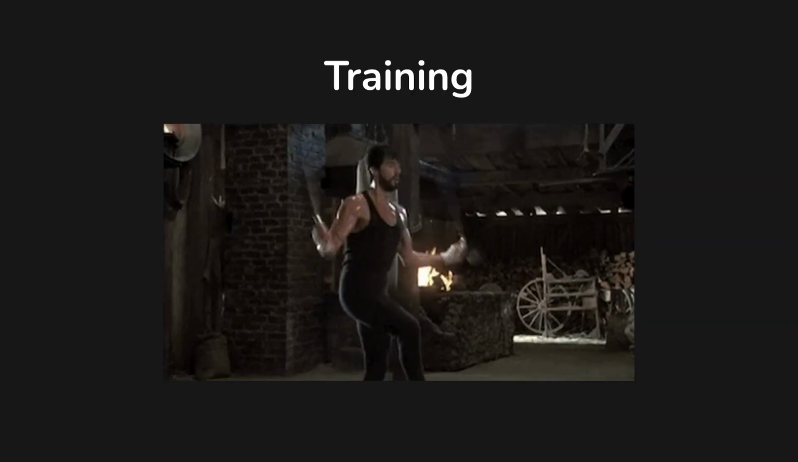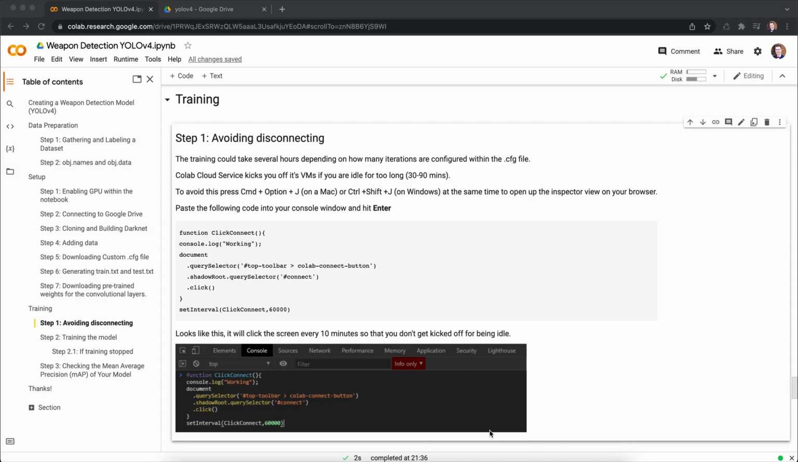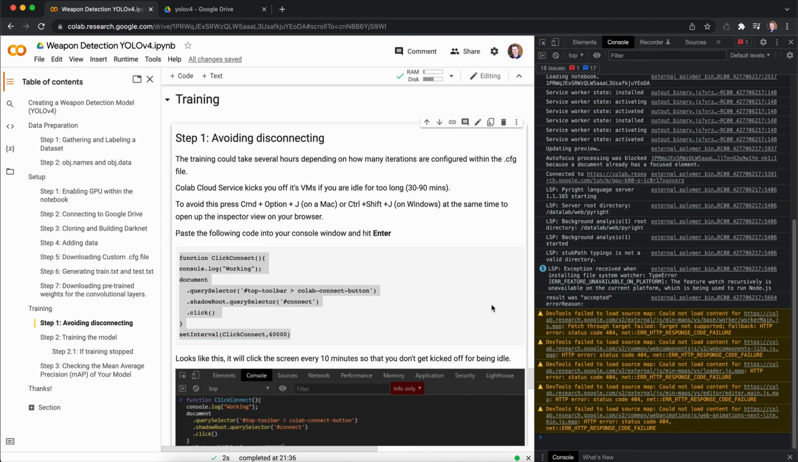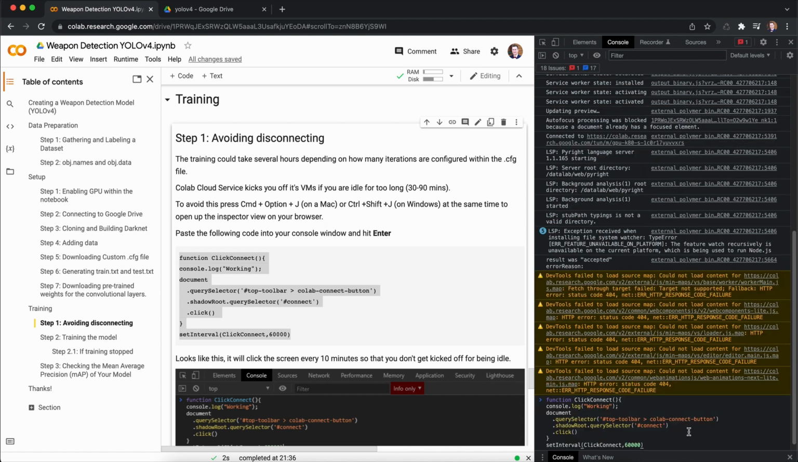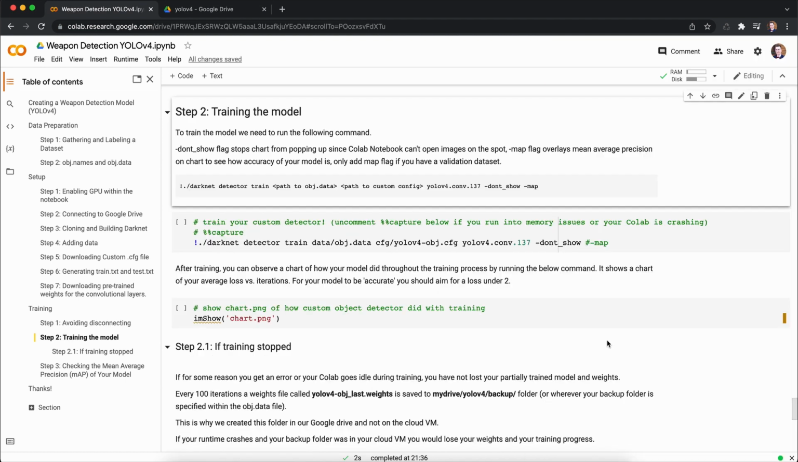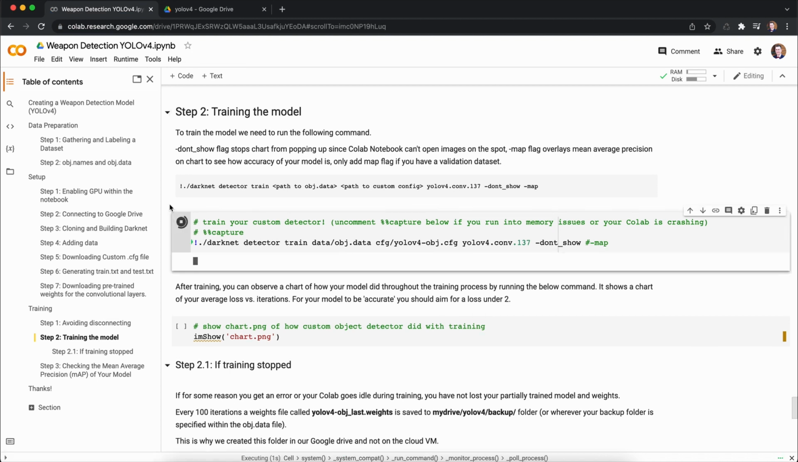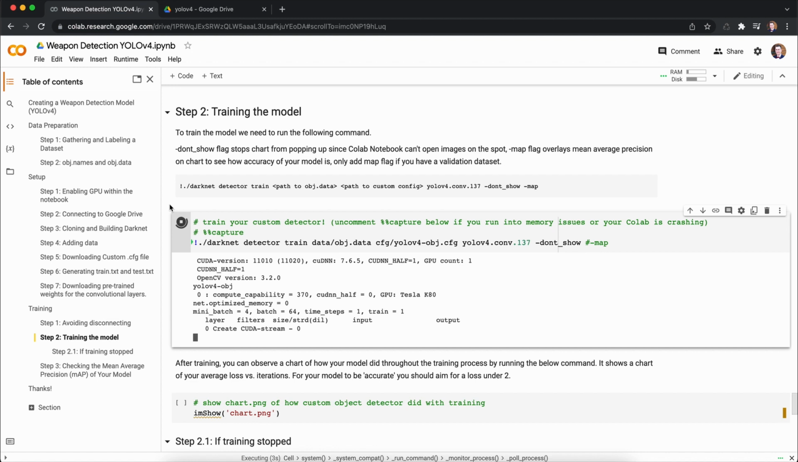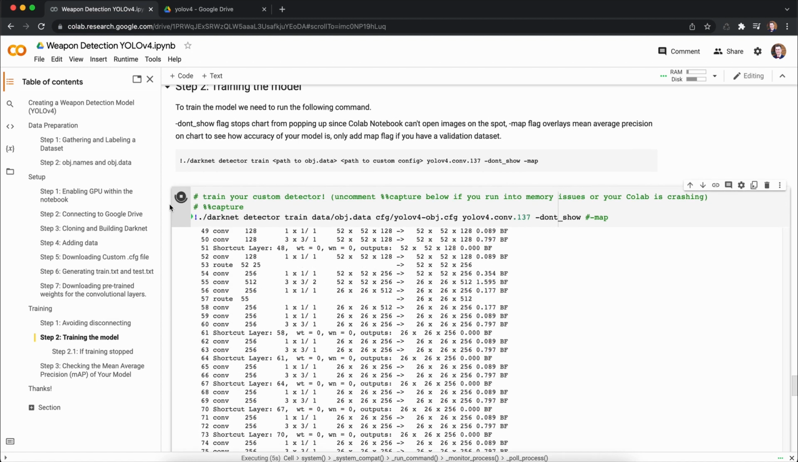Once the setup is done, it's time for training. Training could take several hours. To stay connected to the notebook, copy this code and paste it within the browser's terminal. This code will automatically click a button for you to stay connected. Now we can proceed with the training. If everything is set correctly, you should see an output similar to this.